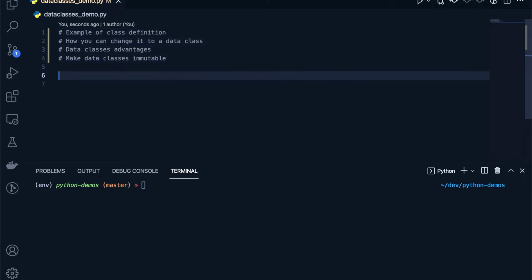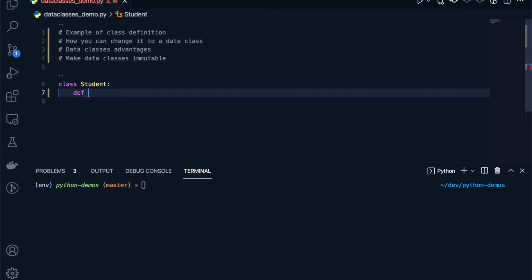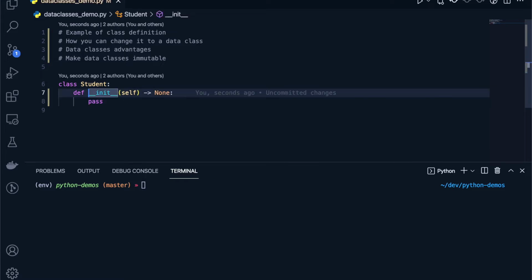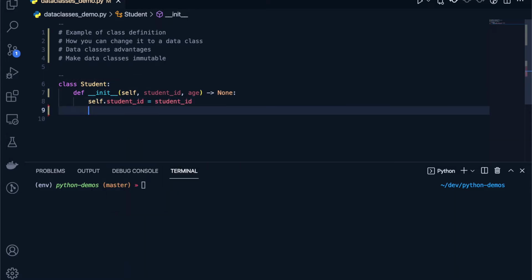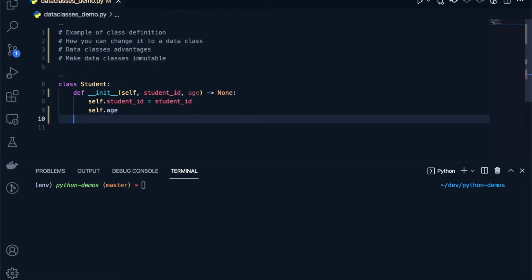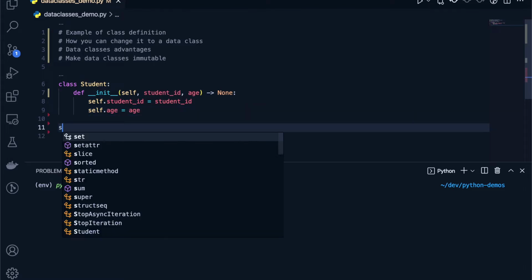So the first thing we're going to do is create a student class, and it's going to have the init constructor. Let's give it some attributes. We're going to give it a student ID and age, and let's just keep it to those two. And then we're going to do student ID equals student ID, and then assign the age to age.